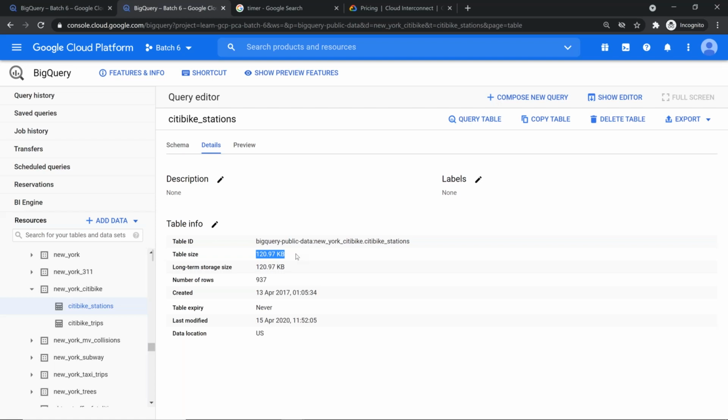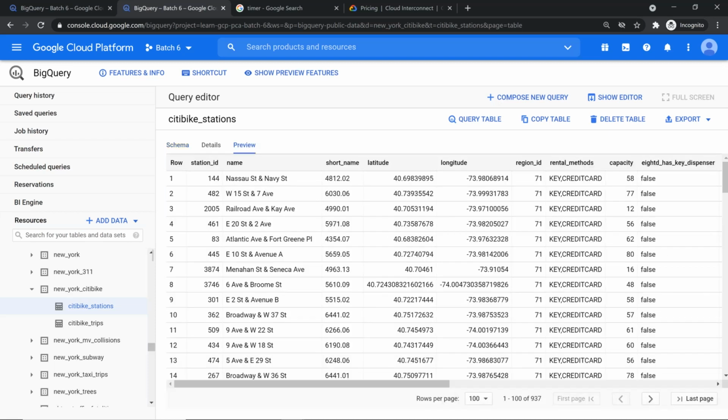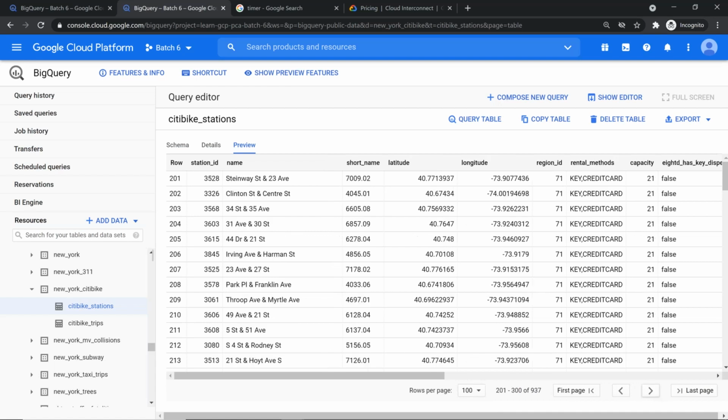Now, if you want to see the data, what the various station IDs are, what the various values of name are, usually people will do select statements. But in BigQuery, if the table is stored in BigQuery in a native form, you don't need to do anything. Just click on preview. It's going to give you a preview of all the rows. You can navigate and see it. Now this preview is totally free of cost.